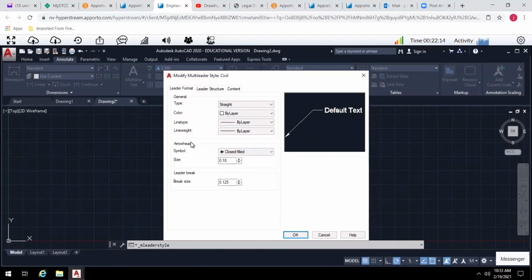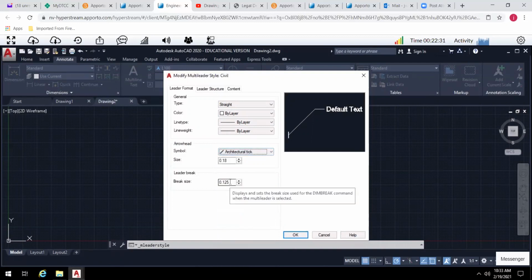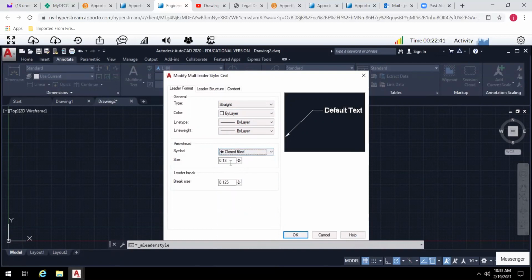First of all, let's go back. The symbol, arrowheads used for civil drawings are always closed fill. There are some other options down here, plenty of options. If I just chose this one, which we're not going to choose, you can see how it changes. But typically, the arrowheads for civil drawings are closed fill. Go back to that. Good. And we can actually change the size of it. I can just highlight that. We're going to change it to 1/8 of an inch, or 0.125.